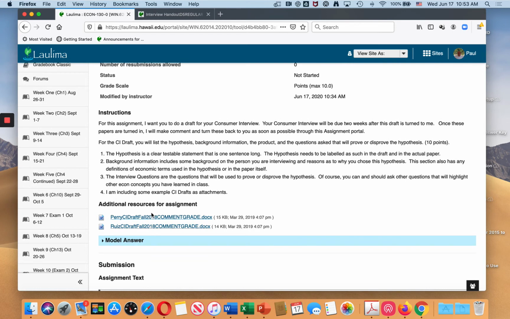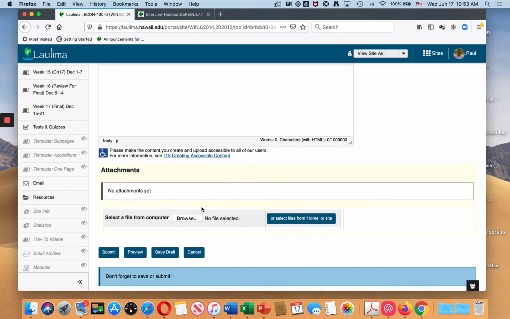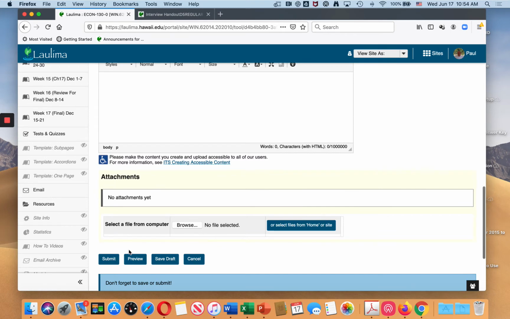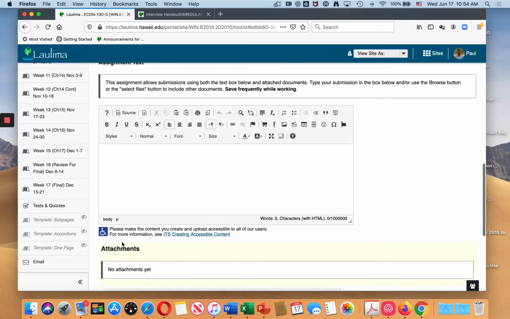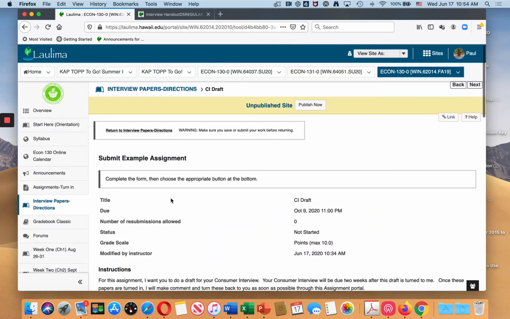Here are instructions. Here are some additional resources. You submit your assignment either here in the text box, or you select the file from the computer. I prefer that you do either Microsoft Word or Google Docs on this. You click Submit, and then you've completed your assignment. And I will get an email saying that you have indeed done your assignment.